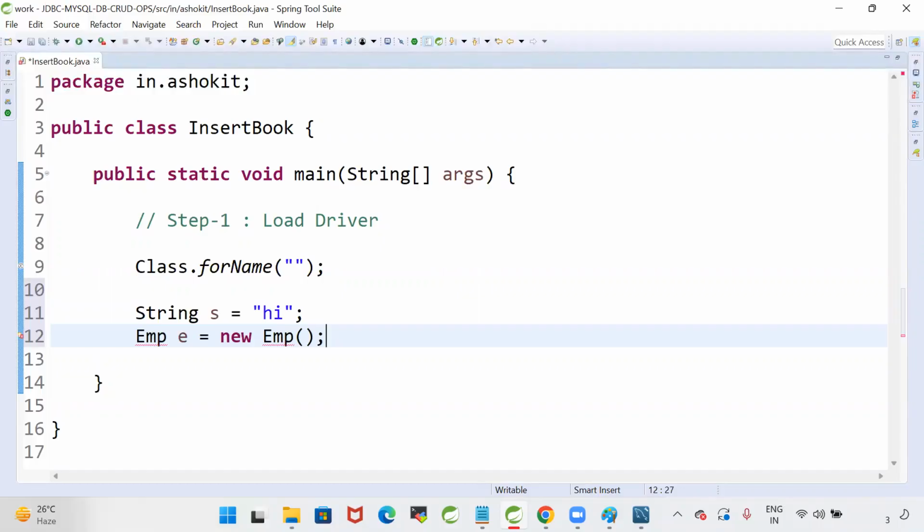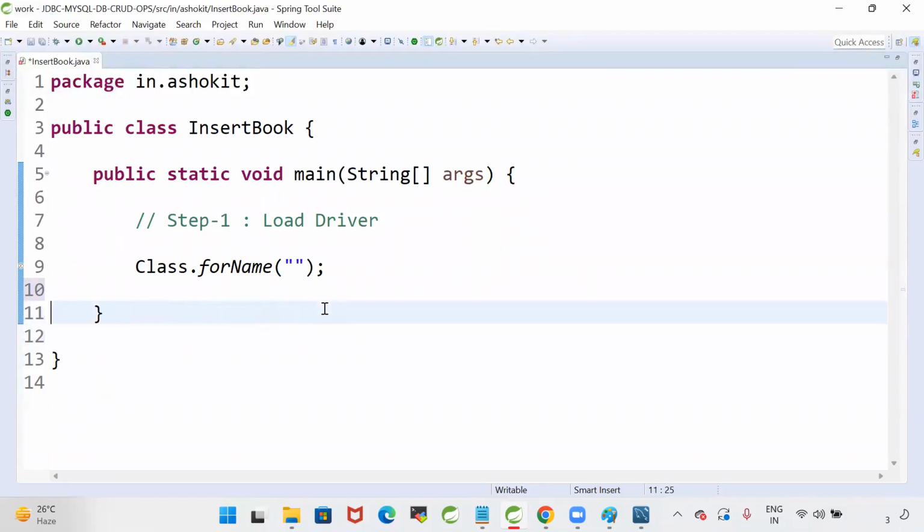I'm creating the object for the Emp class. What is the meaning of object creation? Loading the class into JVM and allocating the memory. Similarly, we can load a class into JVM without creating the object also, by using Class.forName.